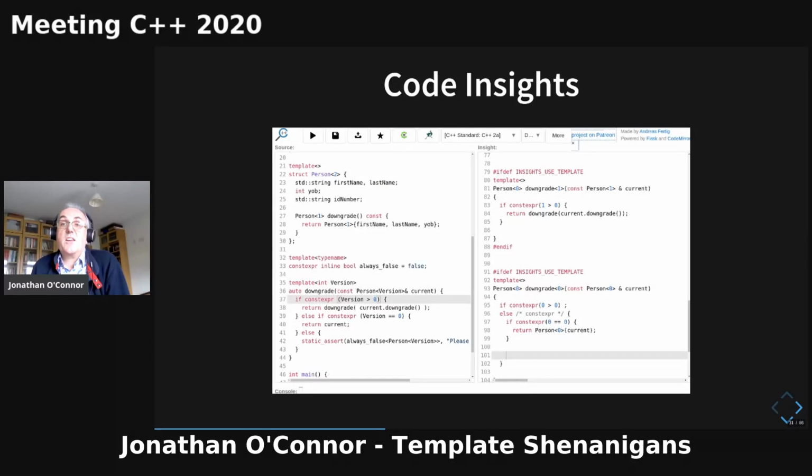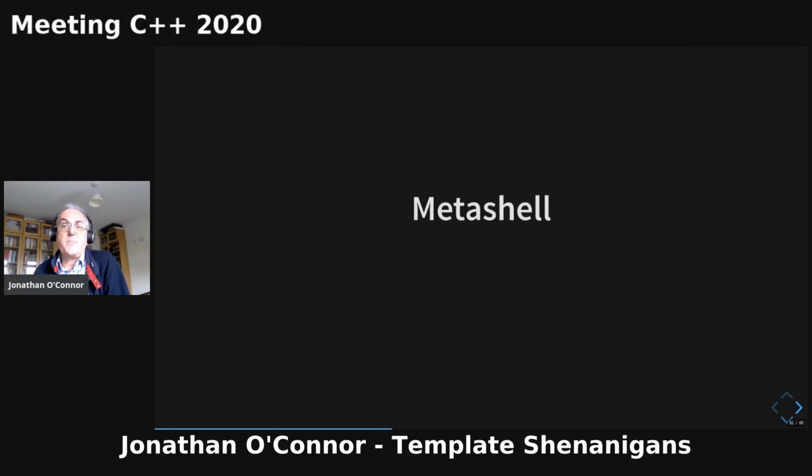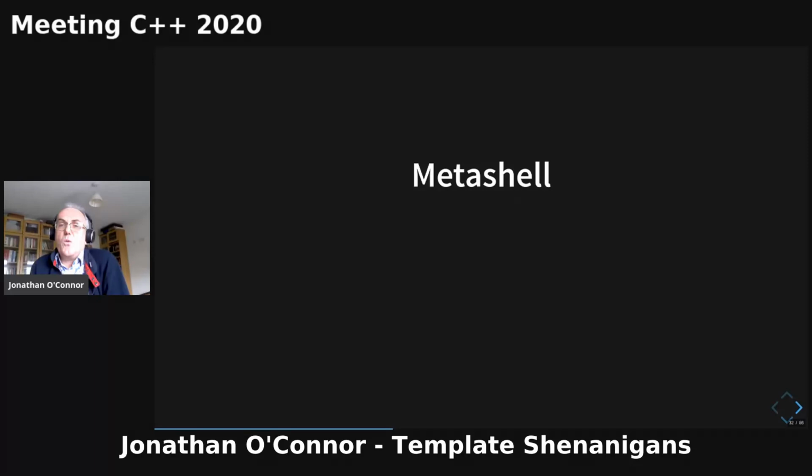And in the top case, the condition 1 greater than 0 is going to be true, and so the code calls current.downgrade. Okay. Anyway, that's an error in the downgrade. I'm thinking of my old code. Apologies. So that's one tool.